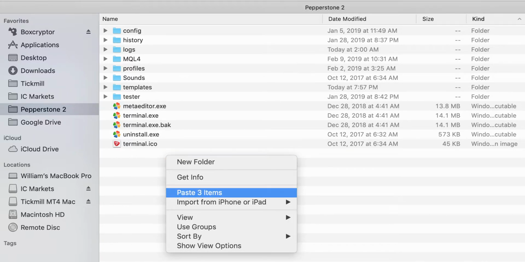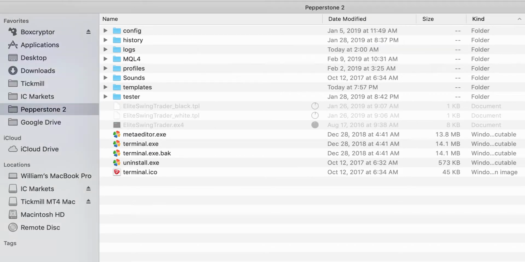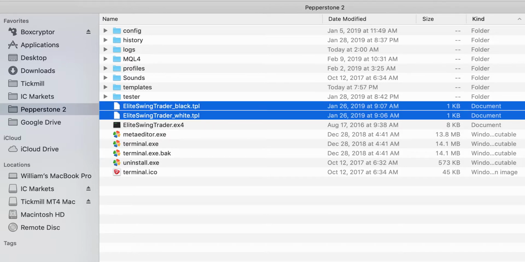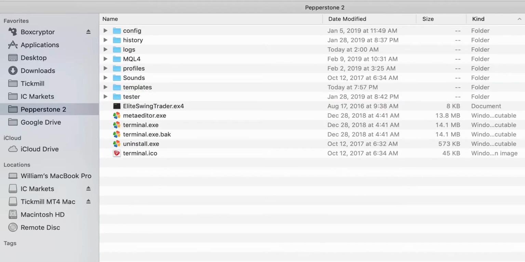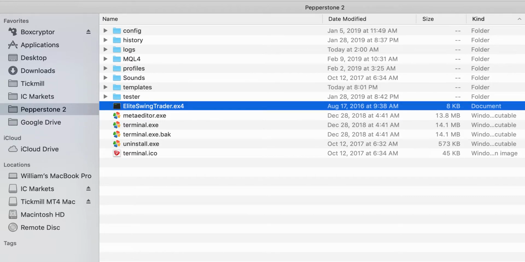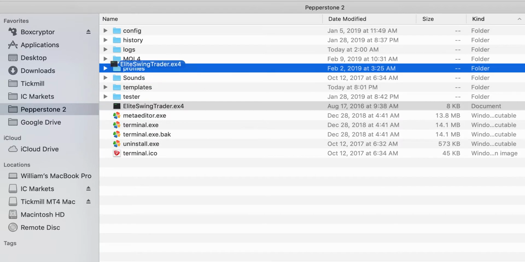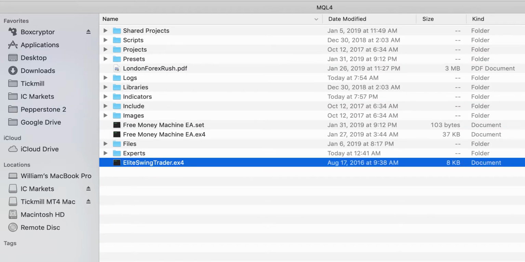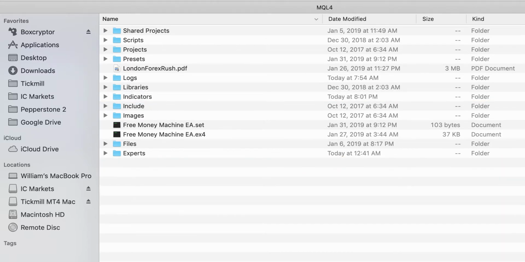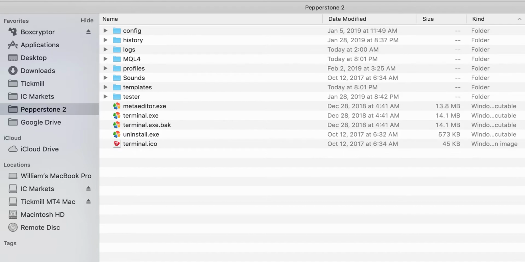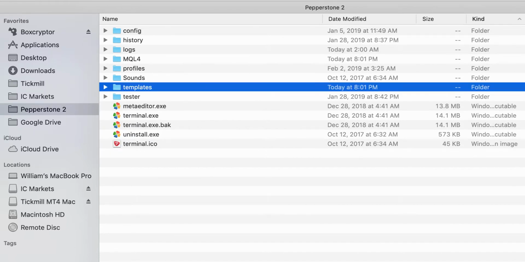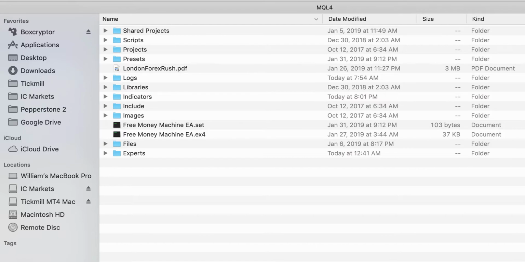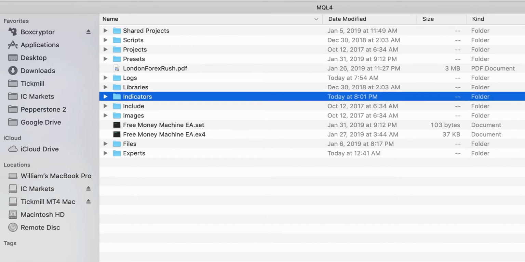Next, I will just paste all my files that I've copied earlier. The TPL file, drag and drop it into the template folder. As for the Elite Swing Trader EX4, drag into MQL4, and with MQL4 you drag it into indicator. And when you have put the TPL files into templates and the EX4 into indicator, the job here is done.